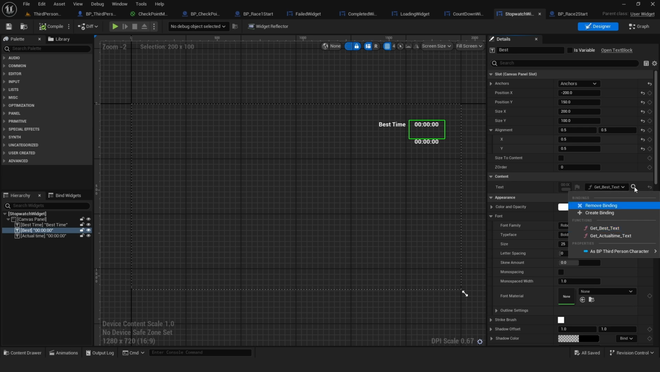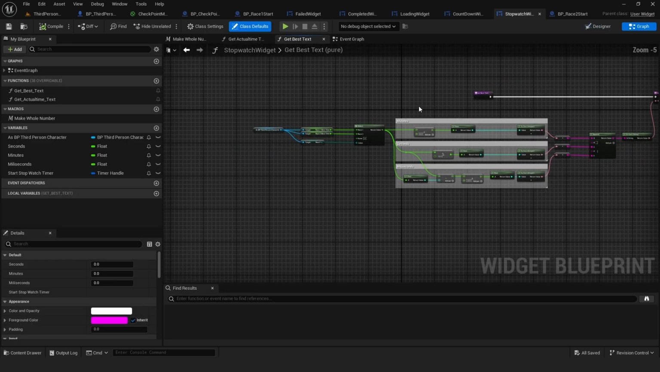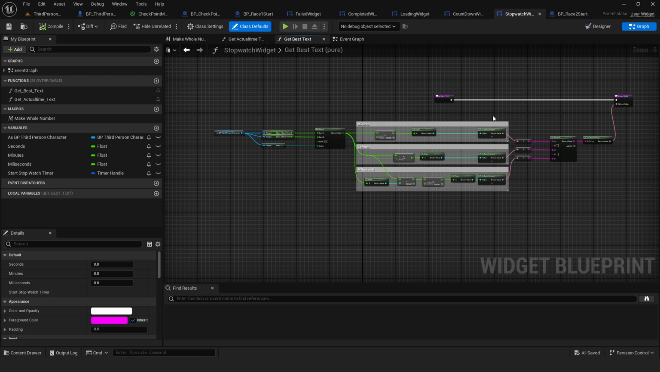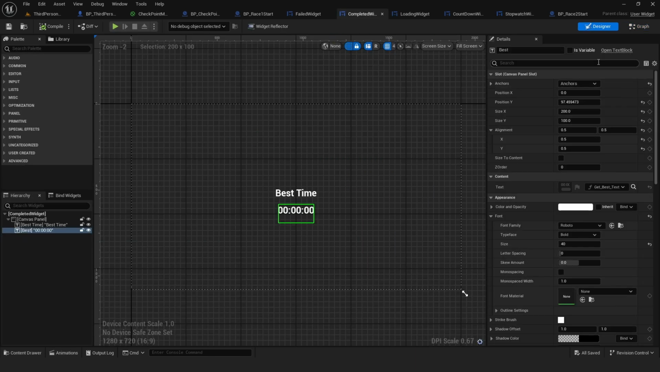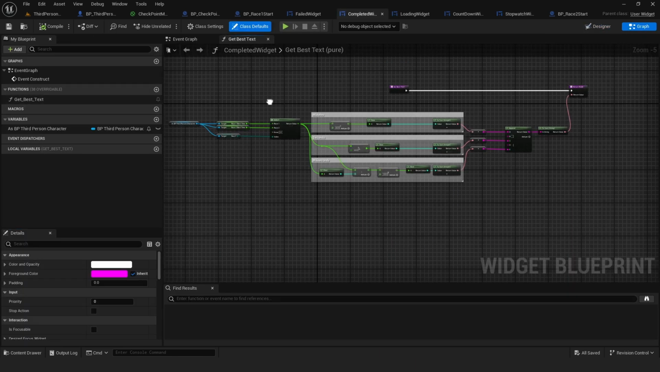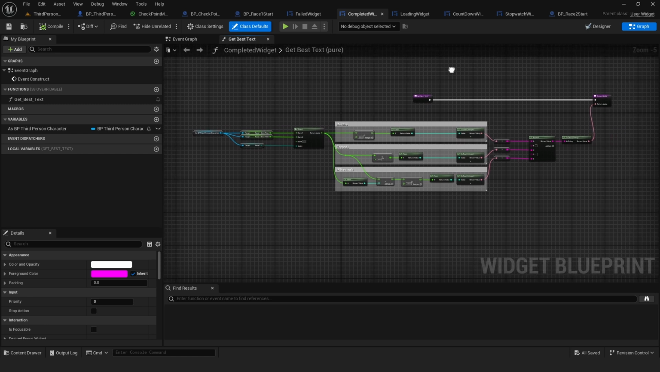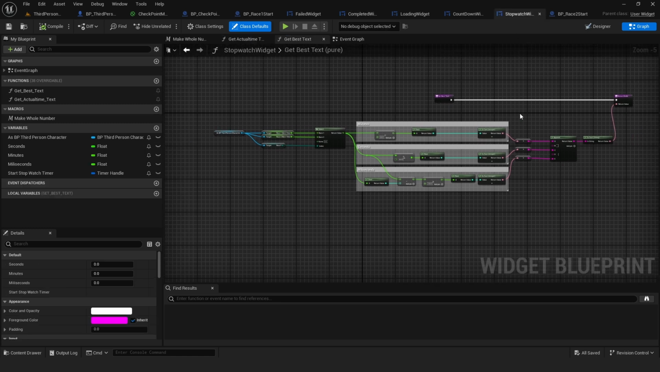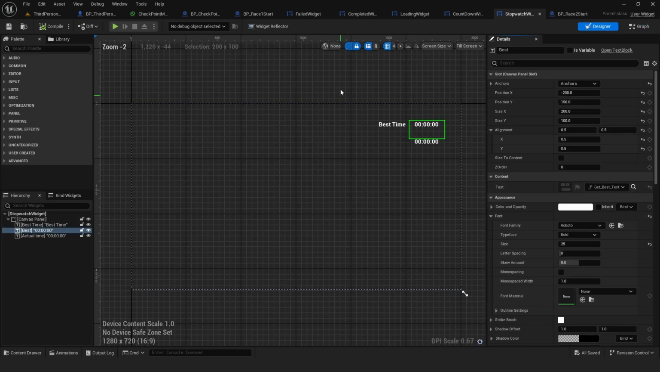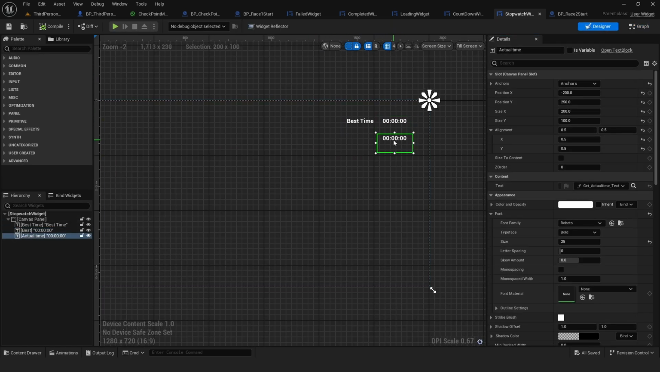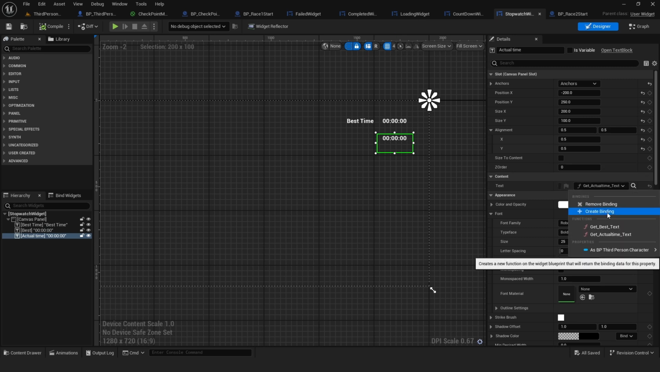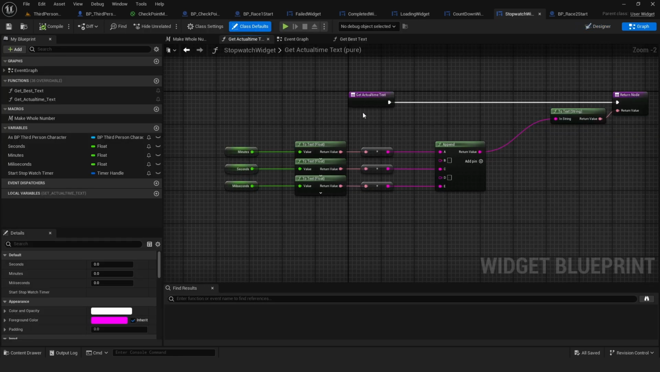So we create a binding. In this case, it's this one. And it's the exact same thing. So you can go to the completed widget where we have this, copy it, and paste it here. This one will be a bit more complicated. So we also want to create a binding. I already have it here.